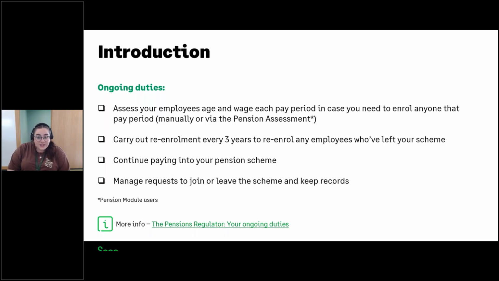Every 3 years, you need to carry out re-enrolment duties, such as re-enrolling any employees who might have left your scheme. You need to continue paying into your pension scheme. And you must also manage requests to join or leave the scheme and keep a record of this too. Again, more information on these ongoing duties at the bottom of this slide. But I just want to expand on a couple of them, so I will be talking about them quite a lot during the webinar.